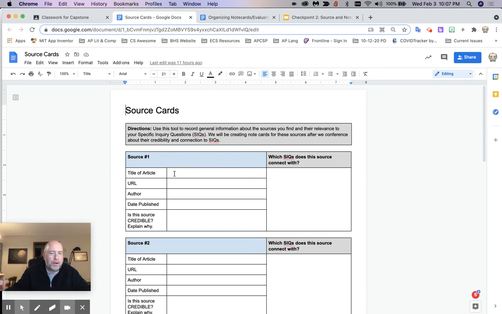And you're going to put the title of the article, the URL, which is this domain address up here, so you can find it again, the author, the date published, all of that's going to be clearly listed. Is this source credible, and explain why? You have to say it's credible because. You can't just say, yeah. You have to tell me why.